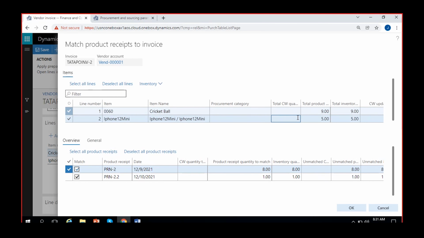Cricket balls of 9 and iPhones of 5, total, it is showing in the invoice line. Suppose if I deselect this one, then I can see this. I'm sorry, I should not see it in this way. I should see it in this way maybe.